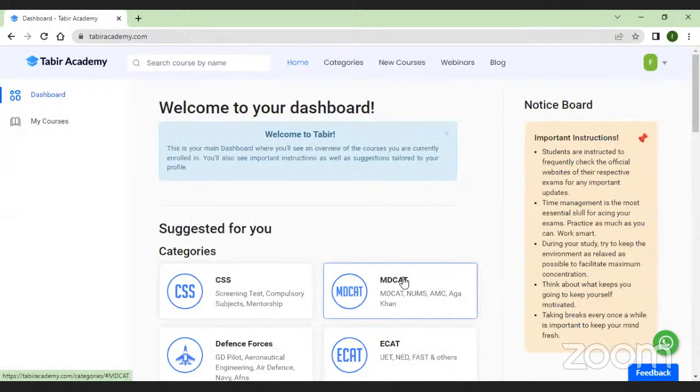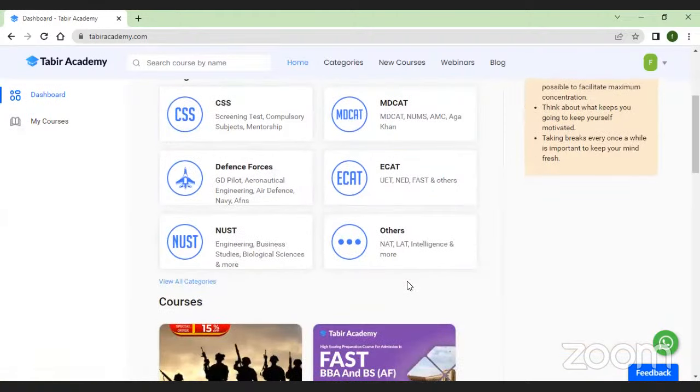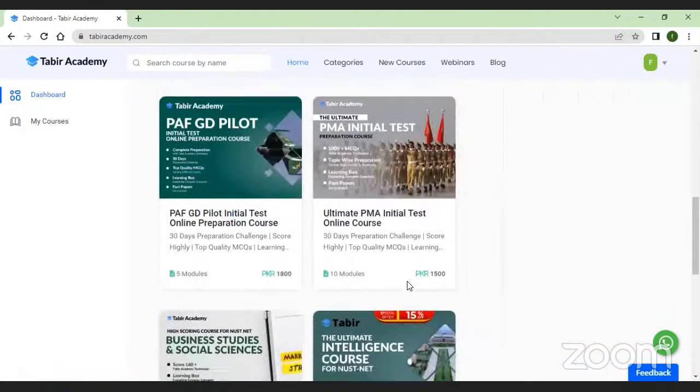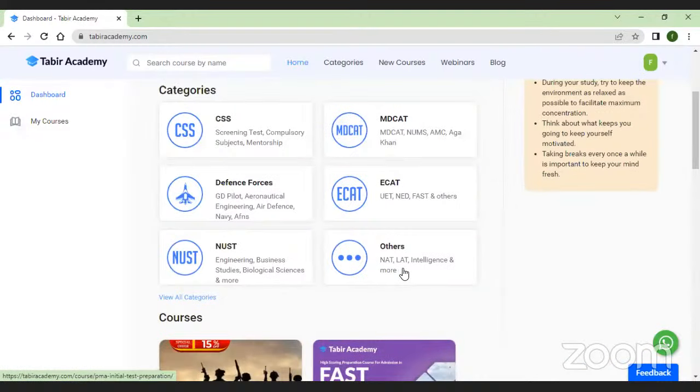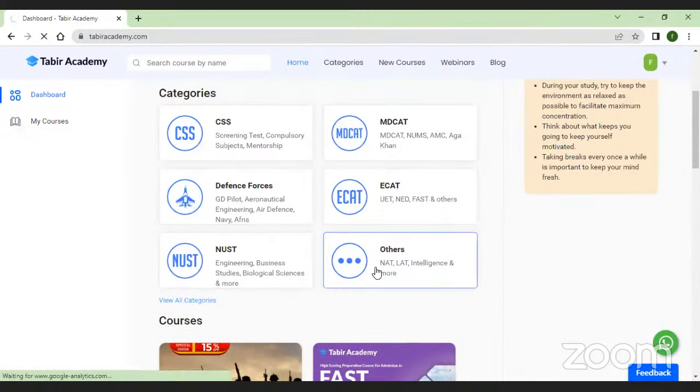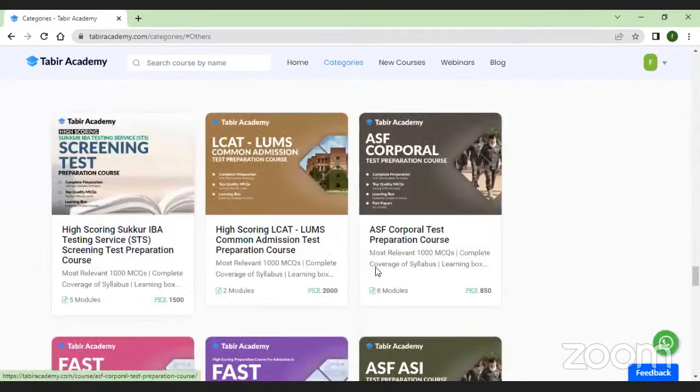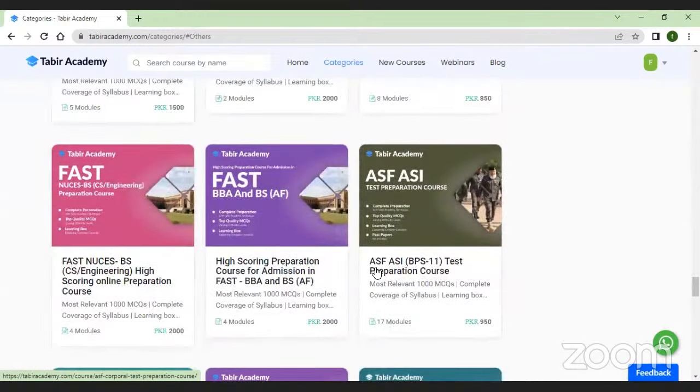So as I've already told, once you log in to the website and you sign up through your email, you're directed to this main dashboard. Once you're directed to this main dashboard, you'll see that there are a lot of courses that are being offered on this website. So you have to select the right course that you are looking for.